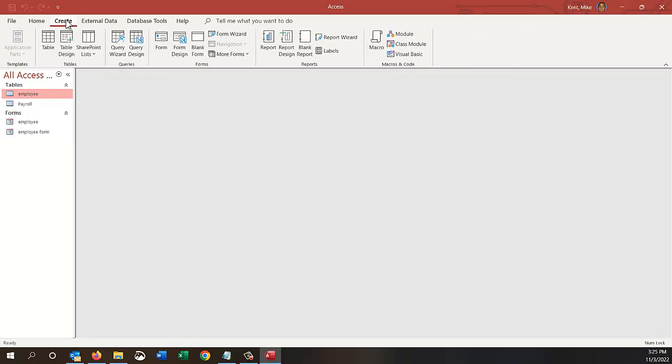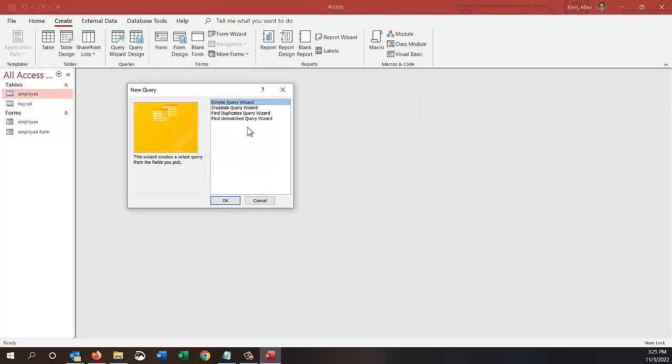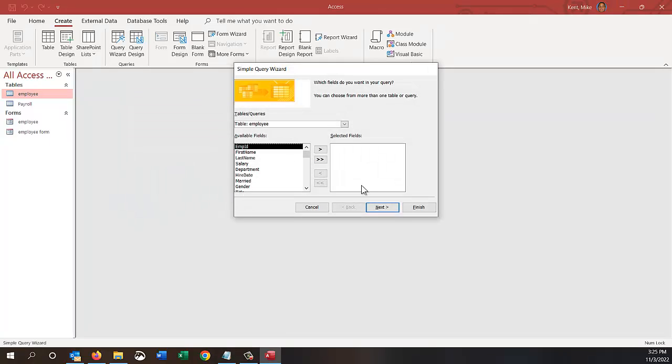Then I'm going to go to Create, and I can do a query wizard, or I can do query by design. Well, if I do a query wizard, it just kind of walks me through it and says, what do you want? Well, I want a simple query wizard. Okay. I want to do it on employee ID, first name, last name, department, and title. That's the only things I want to show up in this query report I'm running.